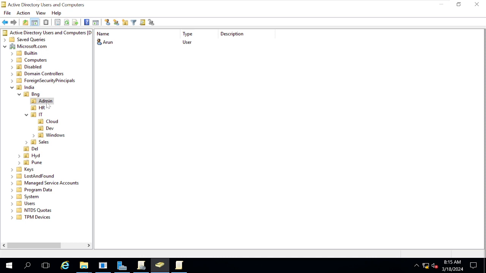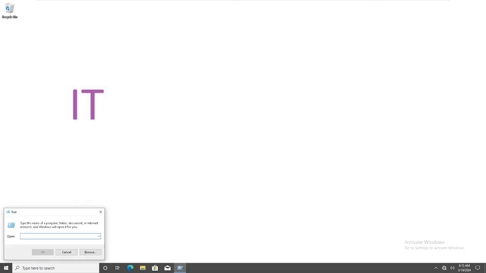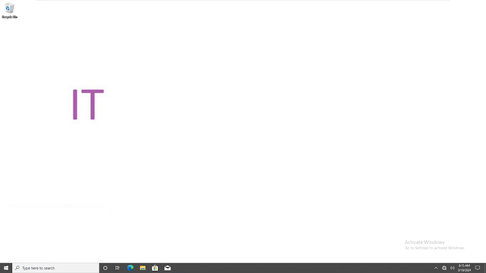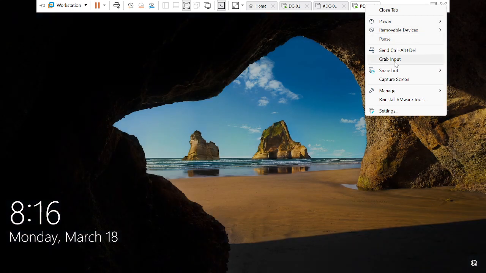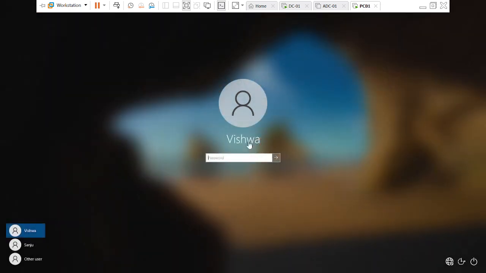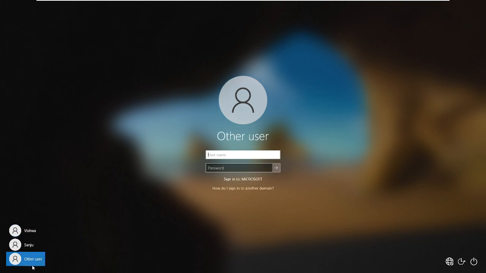But admin has a wallpaper which is inherited from the top, at the India level. So he will get the India level wallpaper. Let me go here. See, this person is Vishwa. So Vishwa is getting IT, no problem. It's working perfectly fine. Now I'll log in as Arun to show you how the conflict will be handled. Password@123. This is Arun.